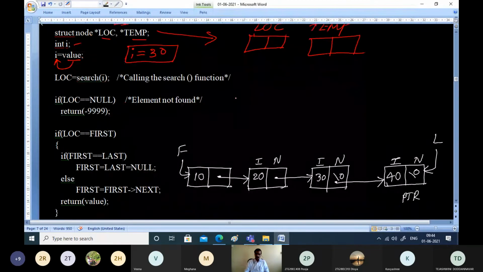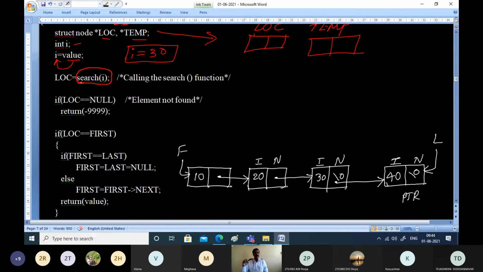Right? So that's what we are doing here. First, we will search for the element from the given linked list. So we will see the search function immediately after this. First, we will search whether the given element is present in the linked list or not.